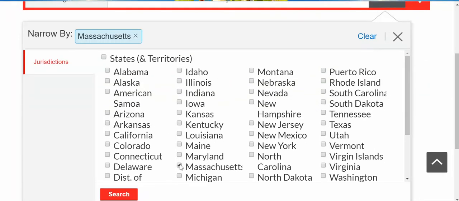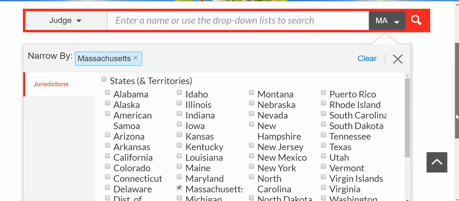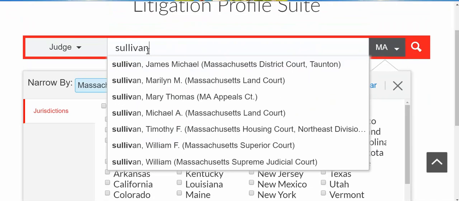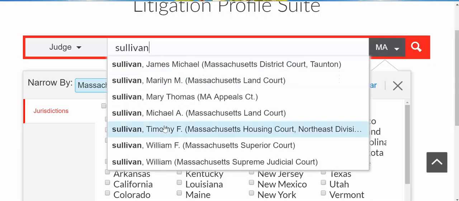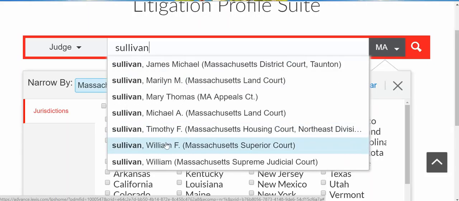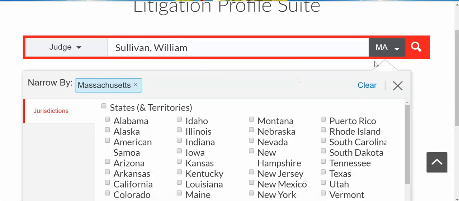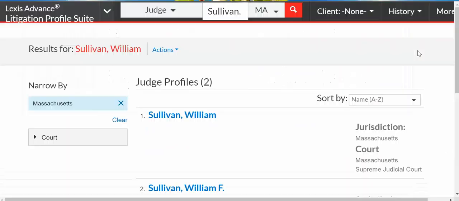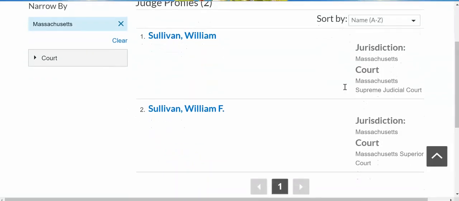Unfortunately, it's at the bottom. I want to look for Judge William Sullivan, so I'm going to enter his name. I'm looking for William in the Superior Court, and it's the second one I want.